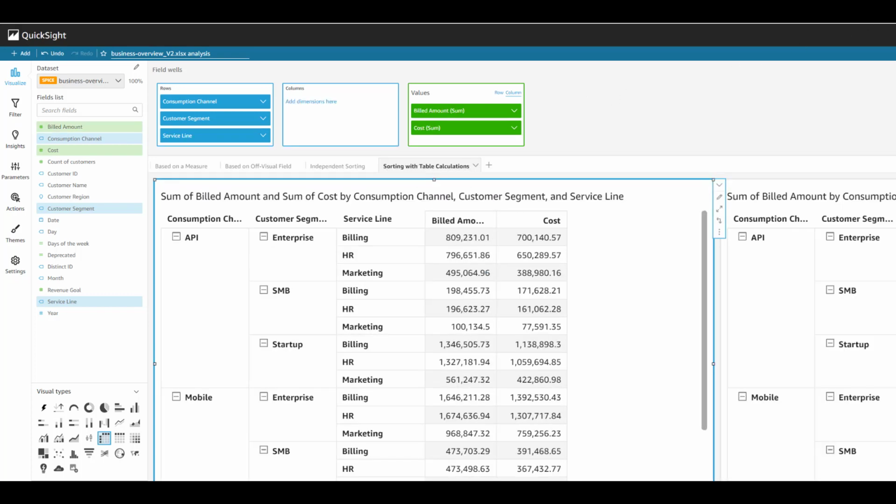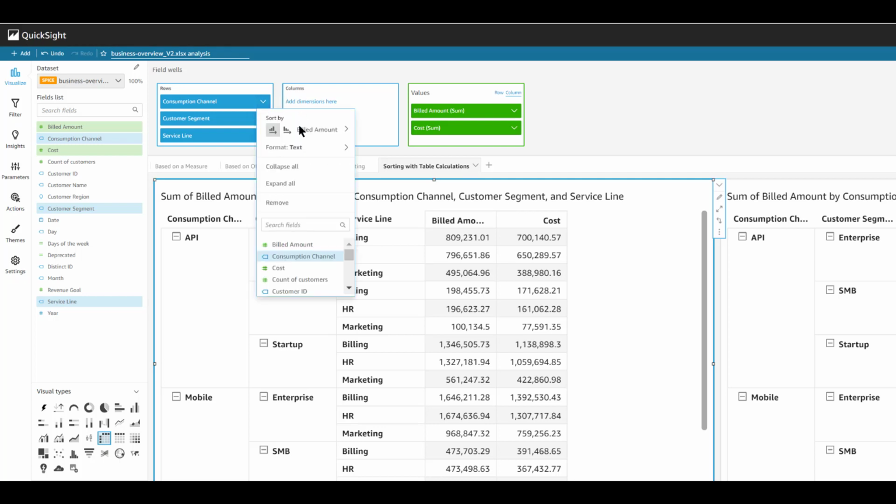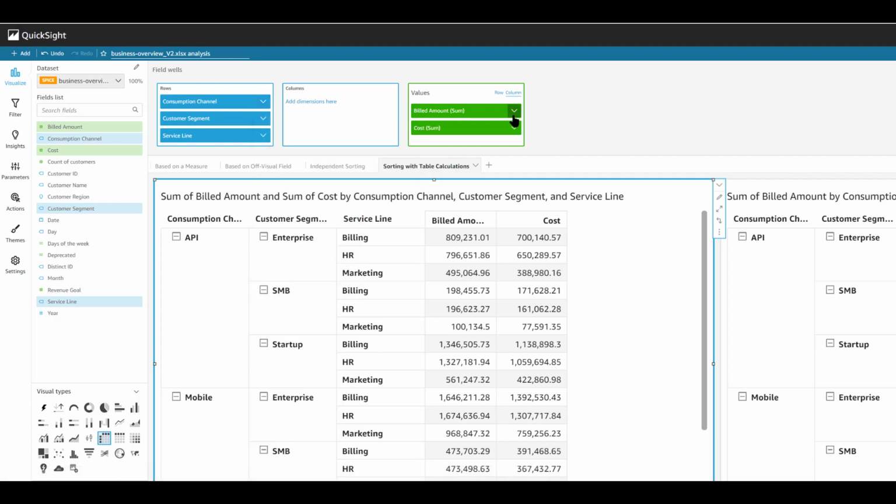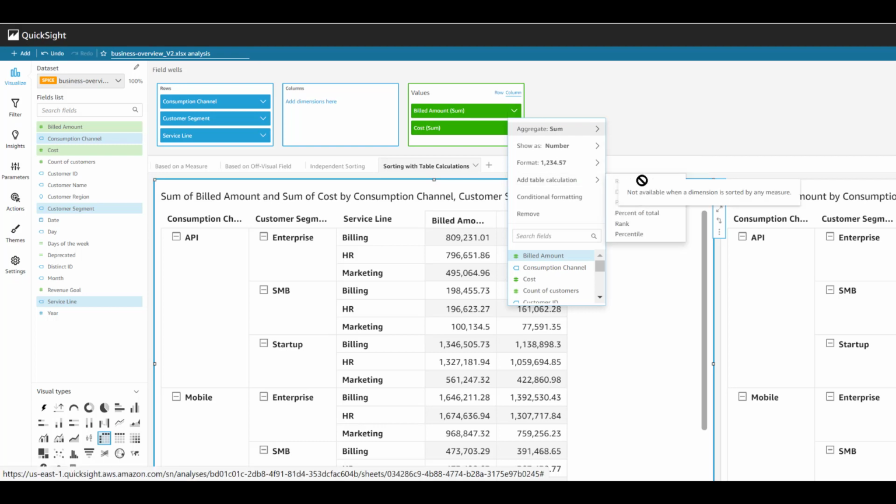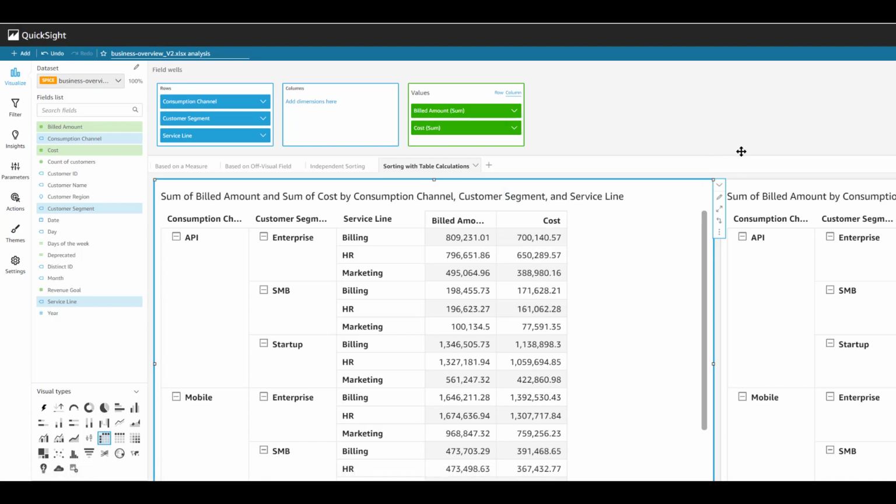Please note that these new sort options on pivot table would not work with some specific table calculations. For example, when you have sorted any dimension based on a measure or an off-visual field, you will not be able to use running total difference or percentage difference. In this case, consumption channel is sorted based on billed amount, which is a measure. Now if you want to apply table calculations on billed amount, you will not be able to apply table calculations based on running total difference and percentage difference. This also works vice versa.